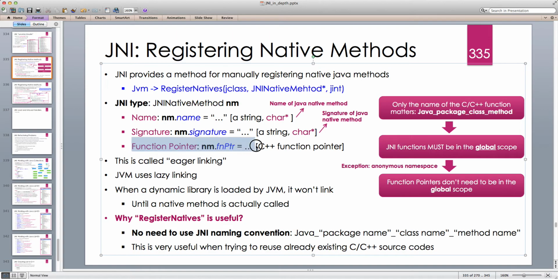But then this is the important point: the function pointer, and this is a C++ function pointer. So far we've been running a javah tool, and it creates the function signature for the native method, which was like Java underscore package name underscore class name. And when JNI loads the dynamic library, and when we call a native method, the JVM goes and looks into that dynamic library and tries to find a symbol that matches the JNI signature of that method.